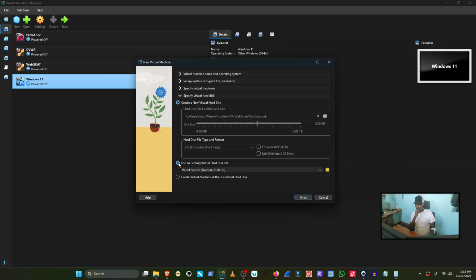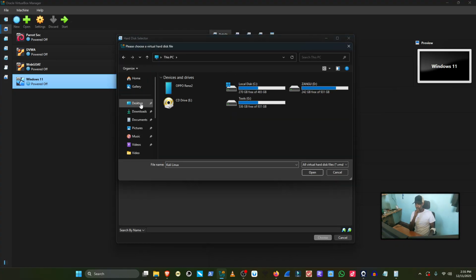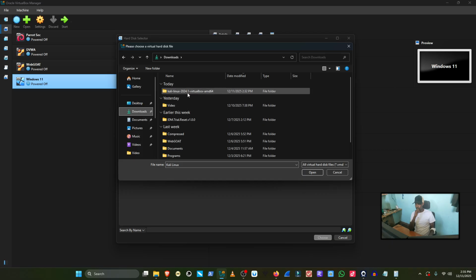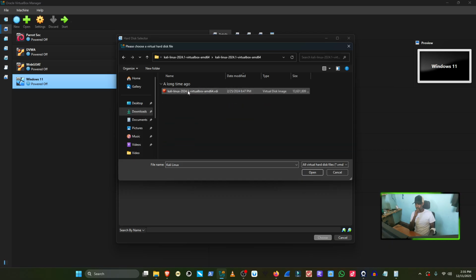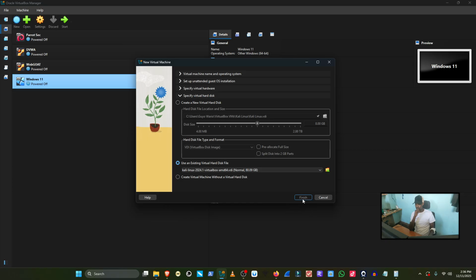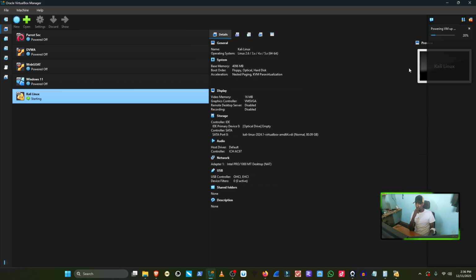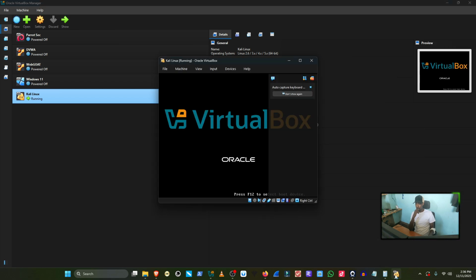Tutakuja tuseme use an existing virtual hard disk file. Sawa. And then tuta click the location. And then tuta choose, tuta add. Tutaenda kwa downloads. And then ile Kali Linux ndio hiyo. And then just click on it and then open. And then choose that one. Okay. And then finish. Now you should have our Kali Linux up and running. Just click start. So you can see that it's powering up. And ndio imefunguka hapa. Okay.